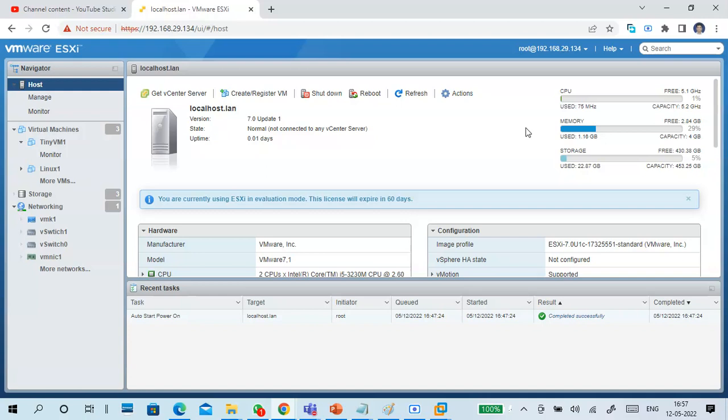Okay, so memory is currently consuming 1.16 GB. Why? Because virtual machines are not running inside currently. Storage: the total storage is showing because I have three hard disks connected, so total capacity is around 500 GB and usage is 22.87 GB, 430 GB free in total, and it is a 60 days free trial version.